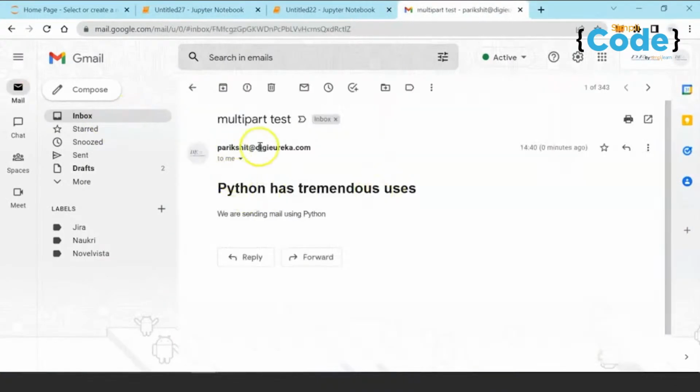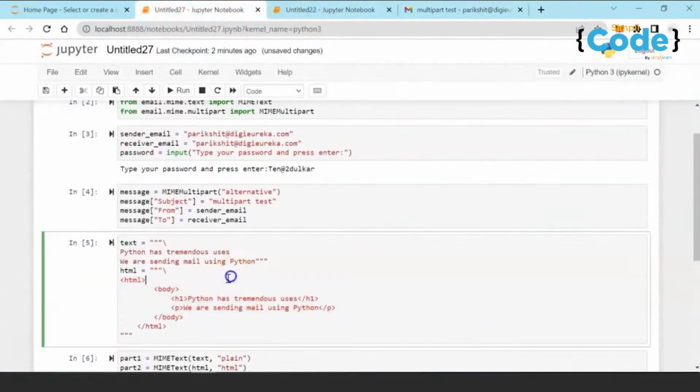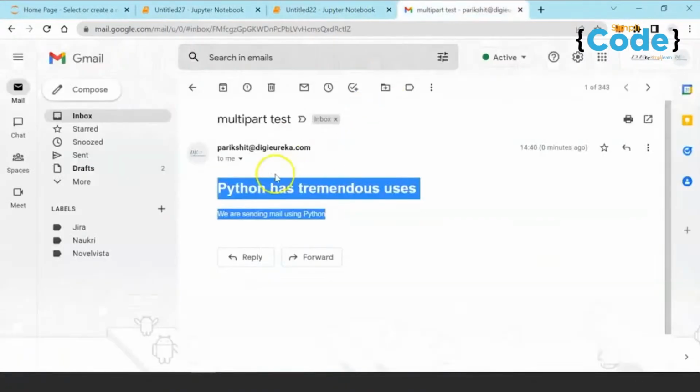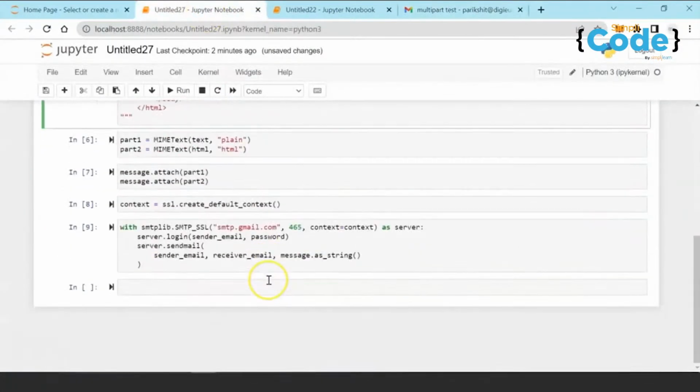Now I have received an email, multipart test. If you see, this is an HTML body where I have kept this as a header and this as plain text. We are sending email using Python. So if you see, this has come in bold as a header and this has come as plain text.